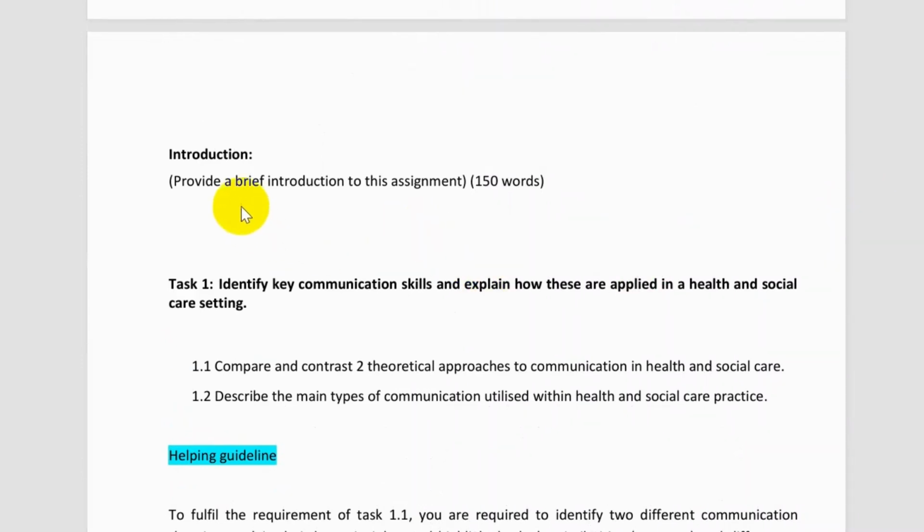But before that, you have to provide a short introduction to the topic of your assignment within 150 words, in which you can explain what your assignment is about, which is communicating in health and social care. So you just discuss briefly what communication means in health and social care and why communication is important in this sector.